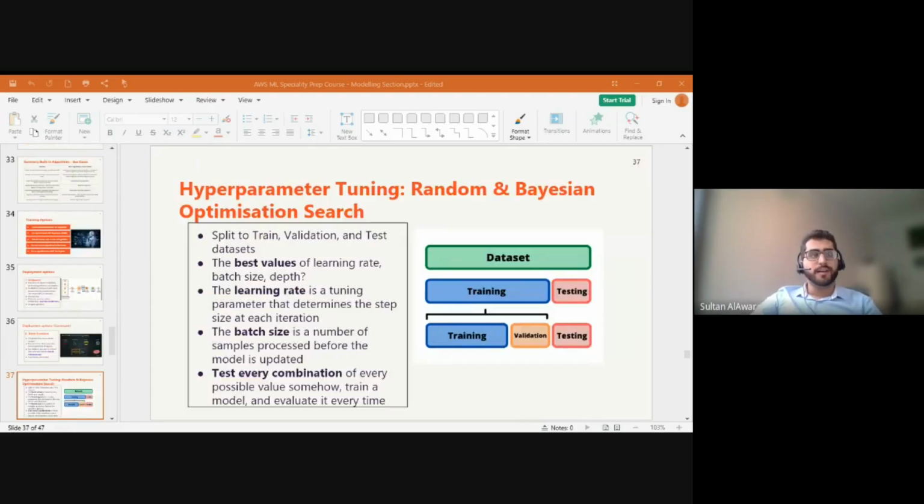The next topic we're going to talk about is hyperparameter tuning. For hyperparameter tuning on AWS SageMaker, we can use random search and Bayesian optimization search. The first step you need to do is to split the data into train, validation, and test data sets. Hyperparameter tuning allows us to find the best values for hyperparameters such as learning rate, batch size, or depth.